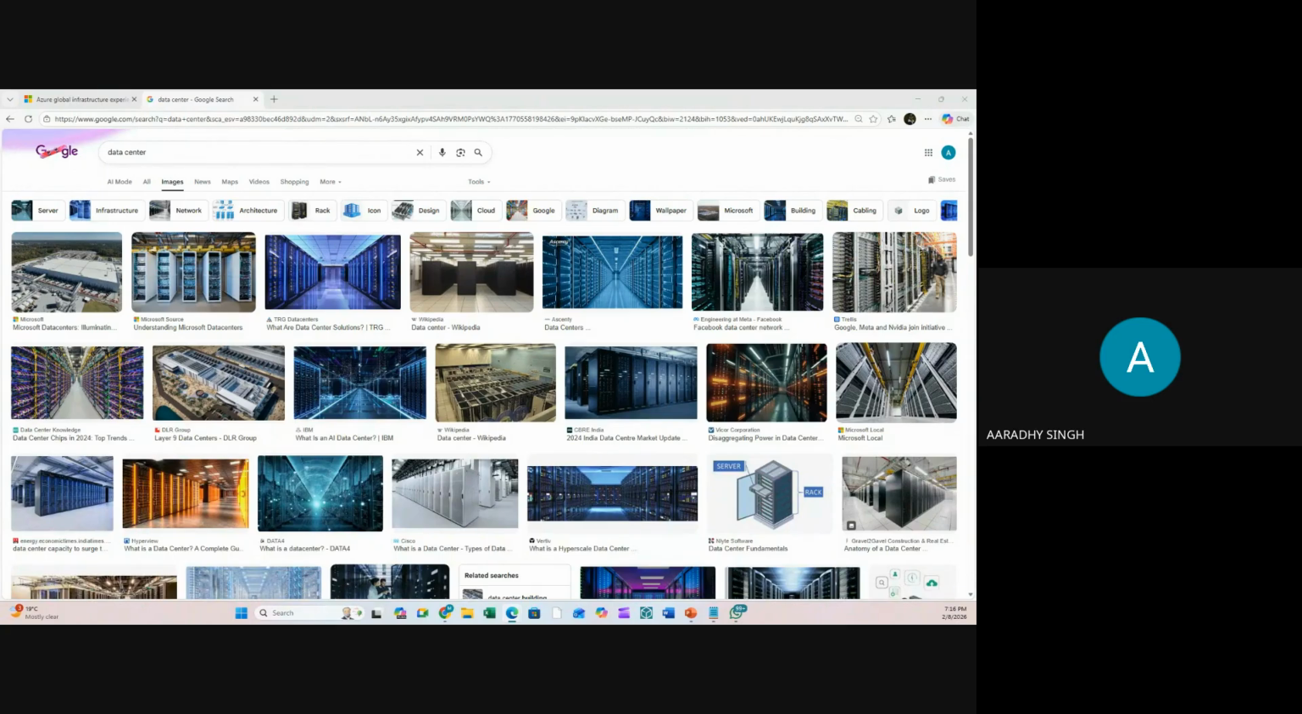So guys, data center is used to run the application as well as the API. Data center is used to host the website. Data center supports the cloud services. Data center ensures high availability. It ensures disaster recovery. It ensures the backup of the data. So guys, data center is the lowest part of any cloud.